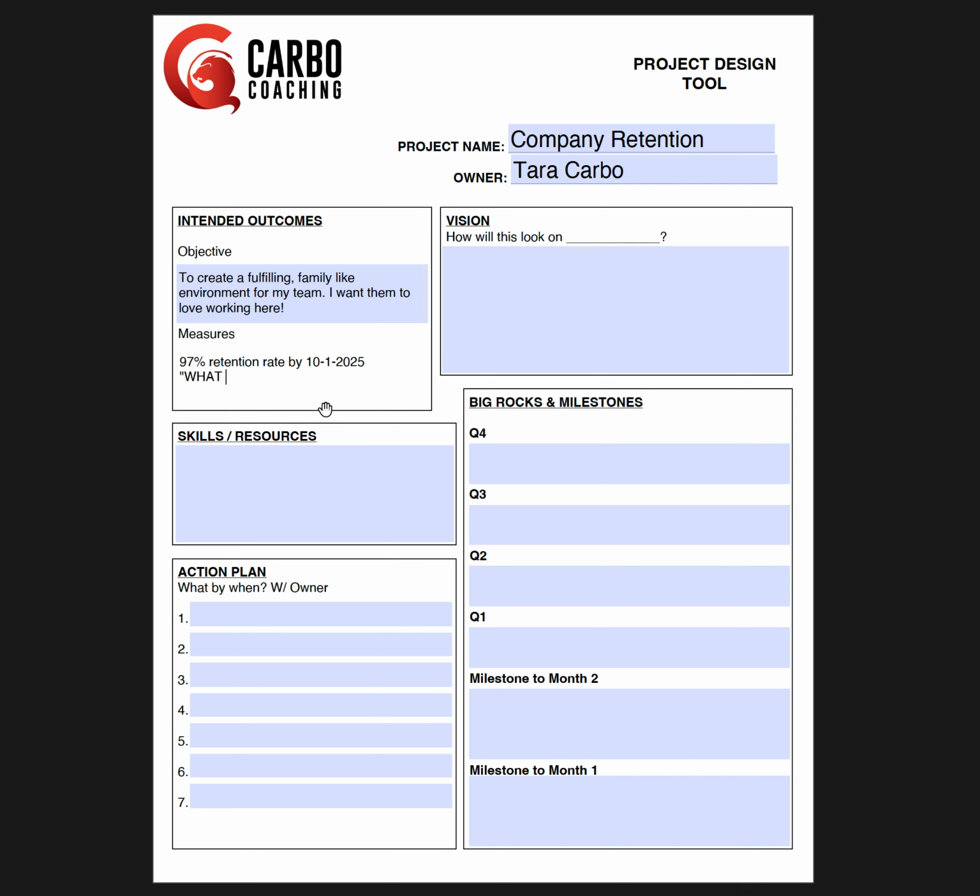So I'm going to put that in here. A what by when. If you ever work with Carbo Coaching, we're going to constantly be asking you, what by when? By when, by when, by when? It's a great accountability tool, really great clarity tool. Just one little question.